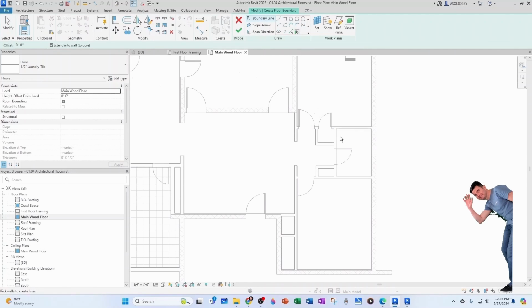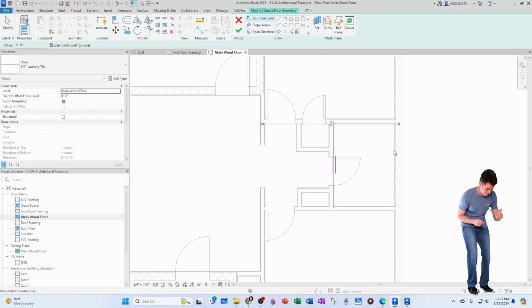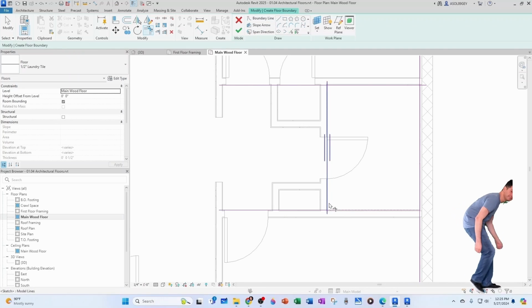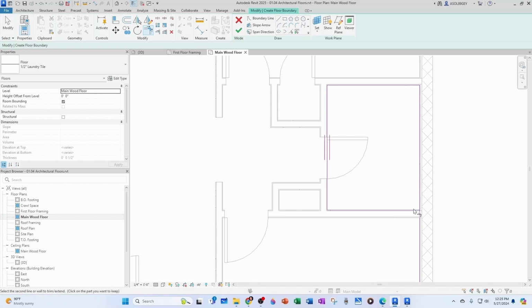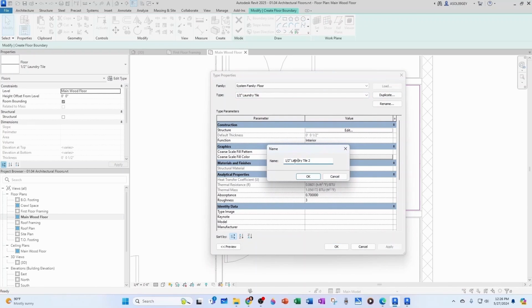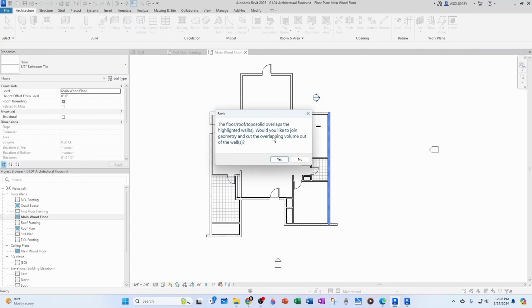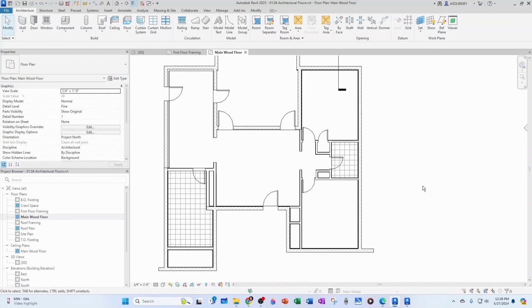We pick walls. This wall, this wall, this wall, and this wall. And then we trim from here to here, from here to here, from here to here, and from here to here. And just so that we have it available, let's duplicate this. And let's call it bathroom tile. And that way in the future, if we want to use a different pattern, we can do that. So let's click OK. And now we check OK. We definitely don't want to cut into the walls.